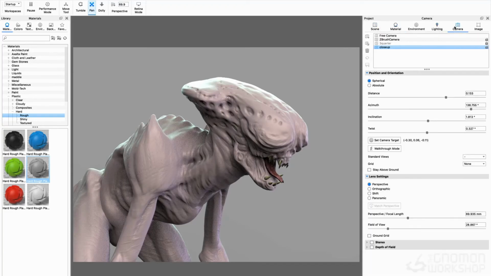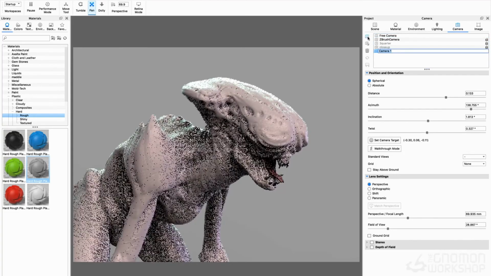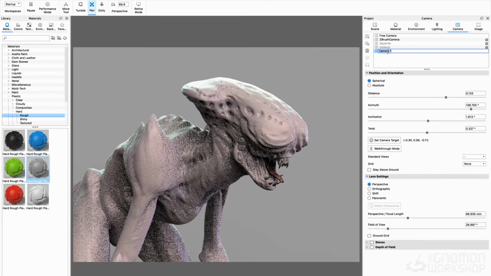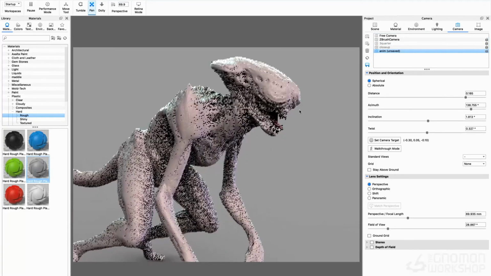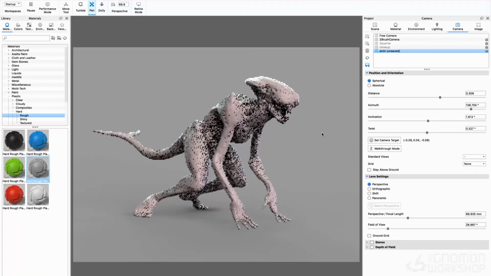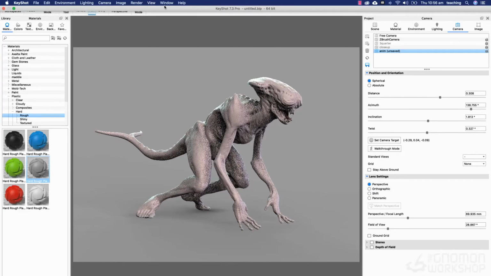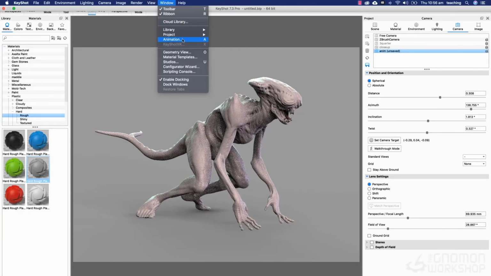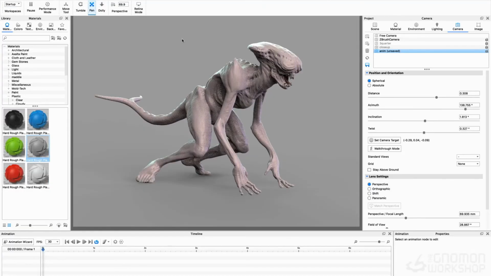So I'm going to go back to my camera. I'm going to lock close-up camera. I'm going to create a new camera, and we'll call this animation. Let's zoom out. Now I will go to Window, Animation, and that's going to open up my animation bar down here. Setting up an animation in Keyshot is shockingly simple.